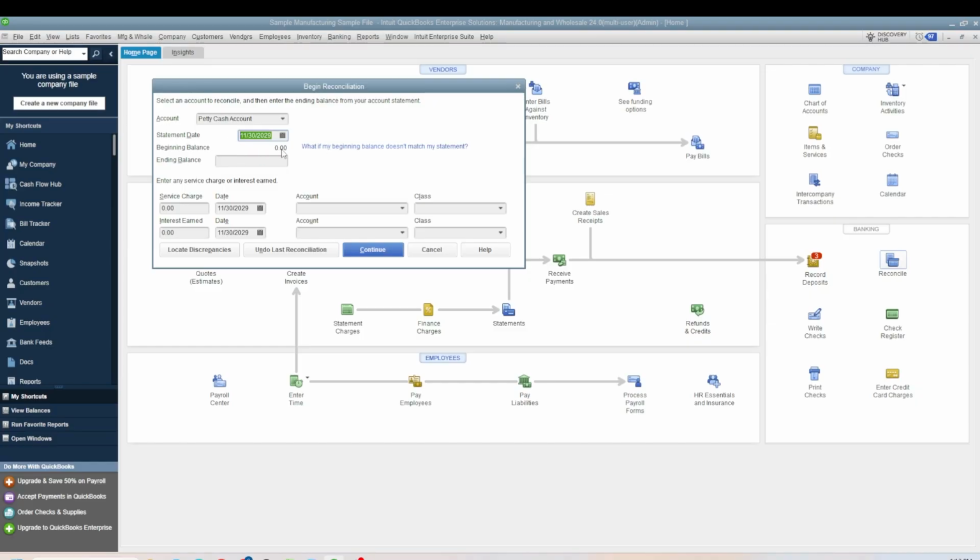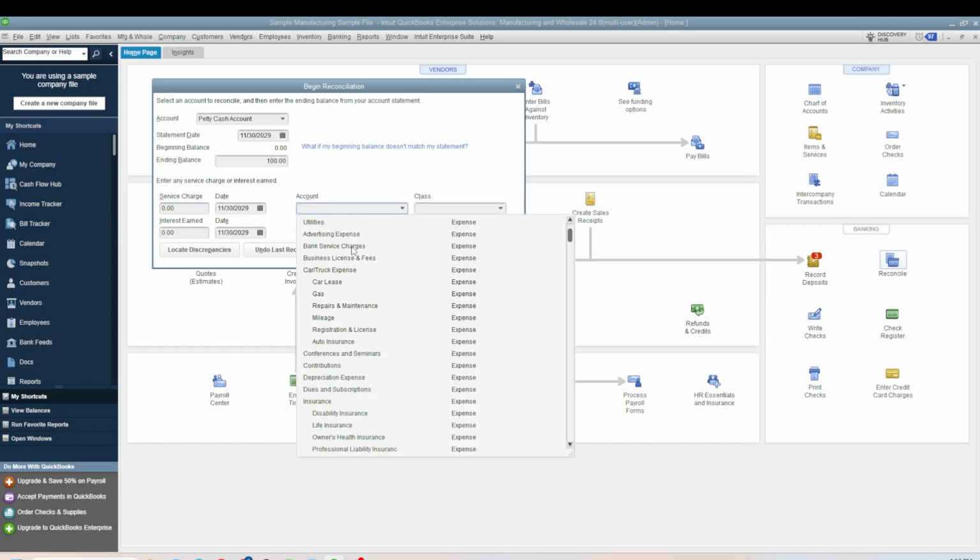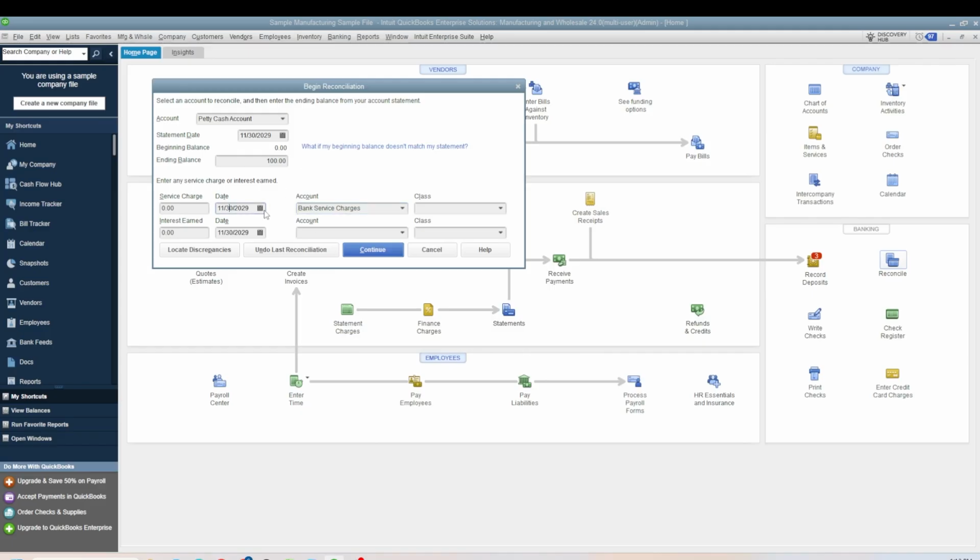The reason my statement date is so far out is because I'm in that sample file. So just to see how it looks, you would pop in an ending balance, and that's going to be whatever is on your statement or whatever you know the true ending balance to be. This is where you would pop in if there were like bank service charges. So for example, you would see here, you'd be able to pop in your account and align whatever date it would hit. We're not going to do one for this transaction.